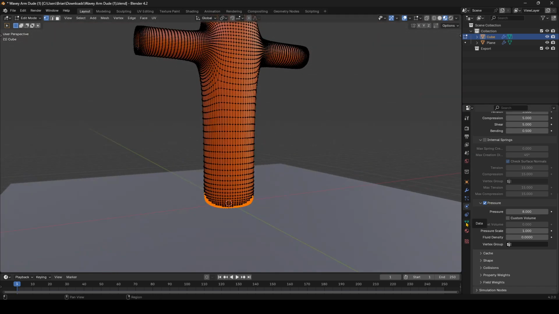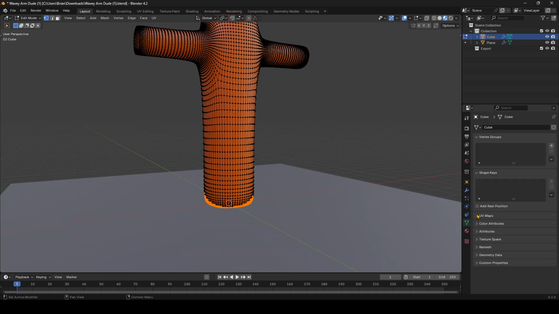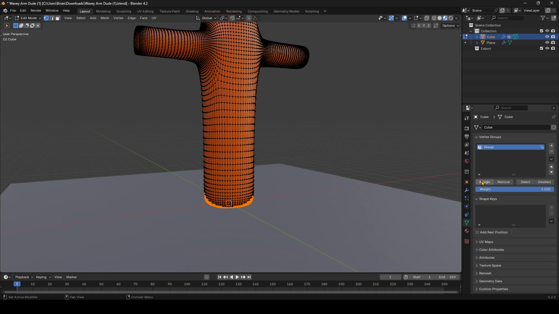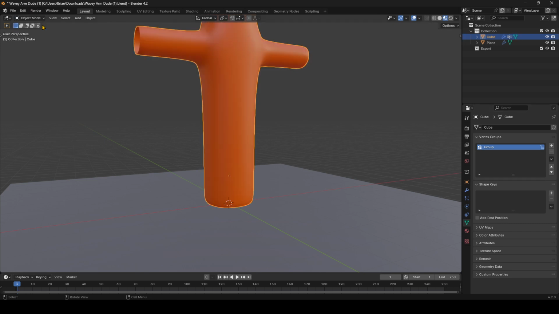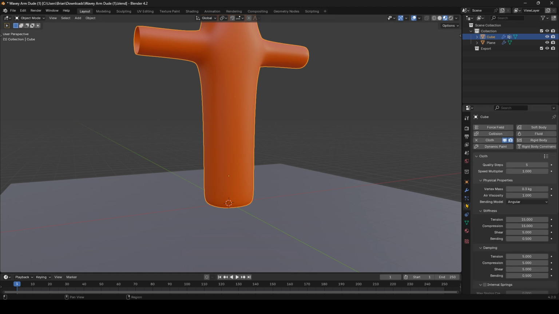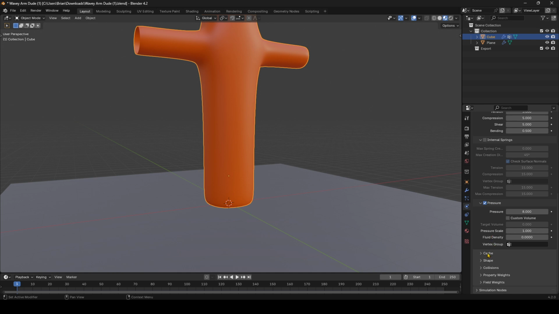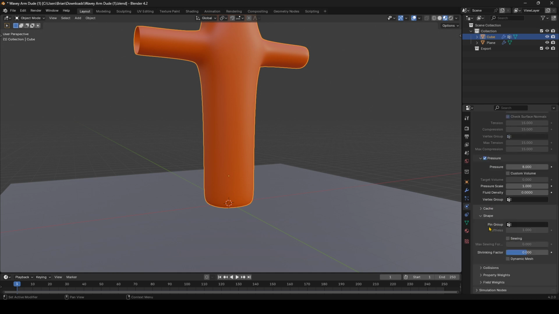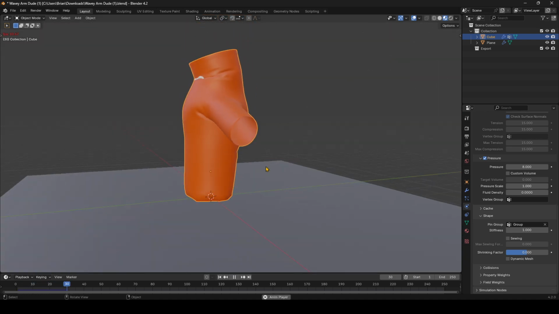And then I'm going to go to the object data properties, this green triangle, click on plus under vertex groups and click assign. So we have a group and we assigned all these to that group. I'm going to go back into object mode, go back to my physics settings, scroll down, and under shape, it says pin group. We're going to click on that and we now have a group which we pinned. So when I press play, the object will stay in place.